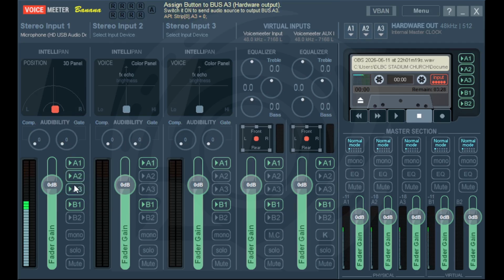And these buttons are for routing a sound to a particular output that you want it to go to. And this mono is to make a mono signal into a stereo signal. But it's not really a stereo. We call it a balanced mono signal.